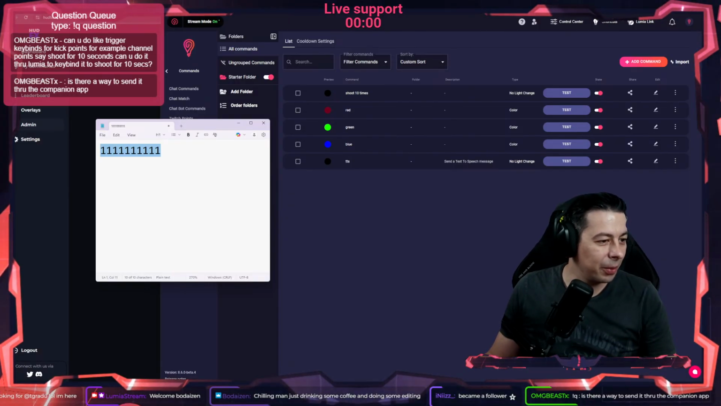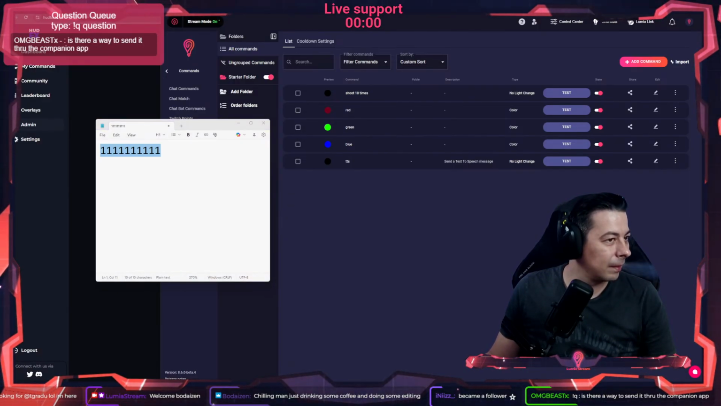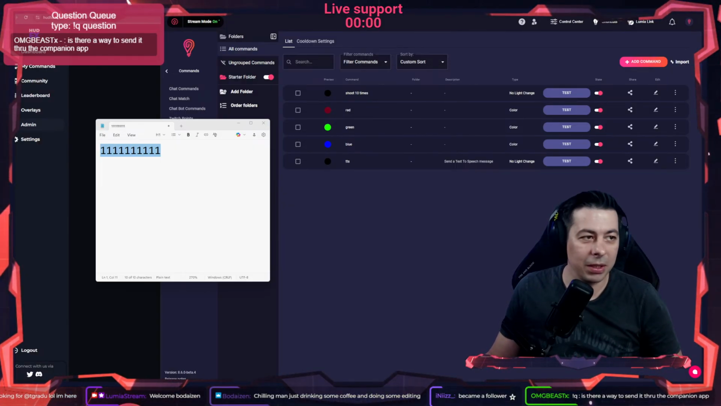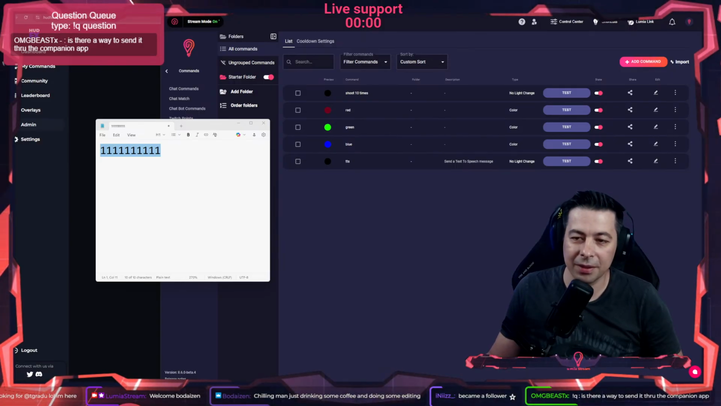Okay, so let's remove that question. Let's go to the next one. Is there a way to send it through the companion app? What do you mean to send it through the companion app? To the hard effects?